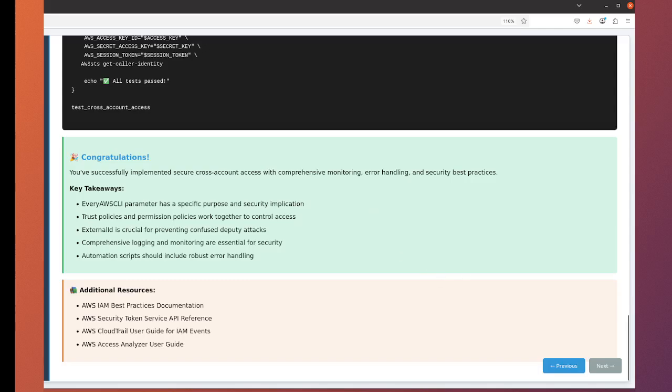Thank you for following this comprehensive guide. You now have all the tools and knowledge needed to implement secure, auditable cross-account access in AWS.